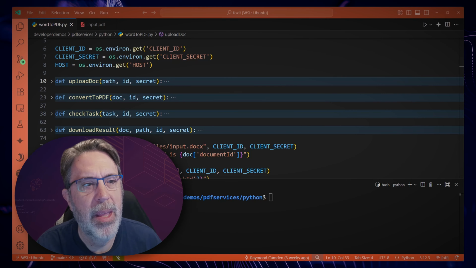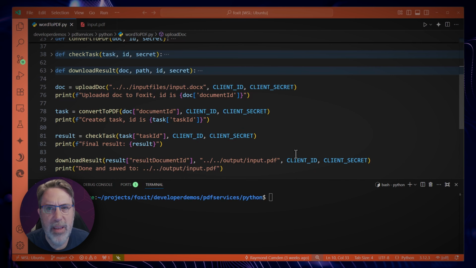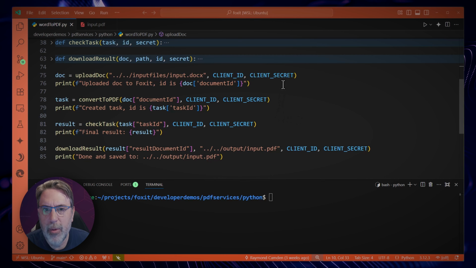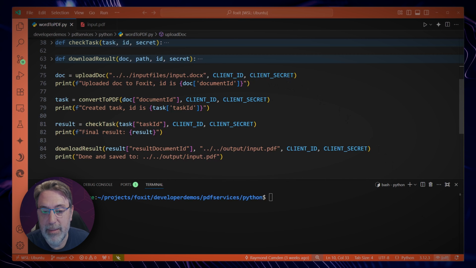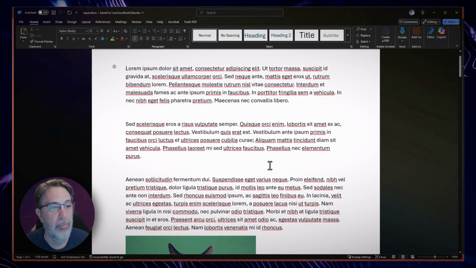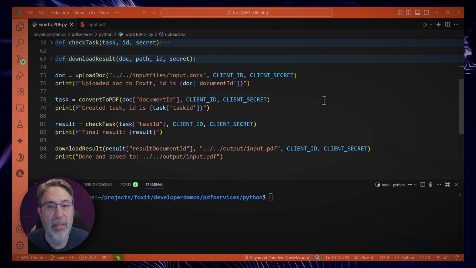Let's get into it. So I'm going to show you my little Python script here, and I've taken most of that flow and put it into simple utility methods. At the end of my script, you can see where I'm using those methods. So I begin by uploading a Word document, and we can take a quick look at that. It's just some basic lorem ipsum text with images. I upload that. That gives me a document ID back.